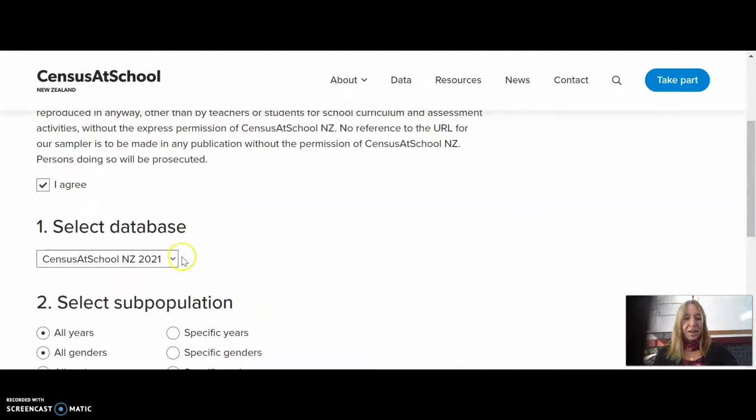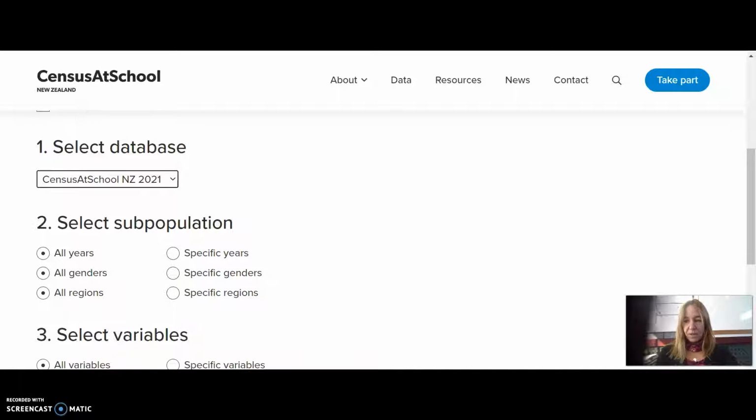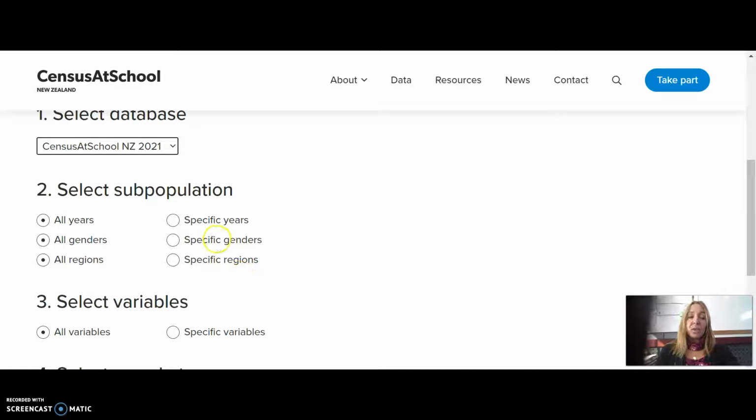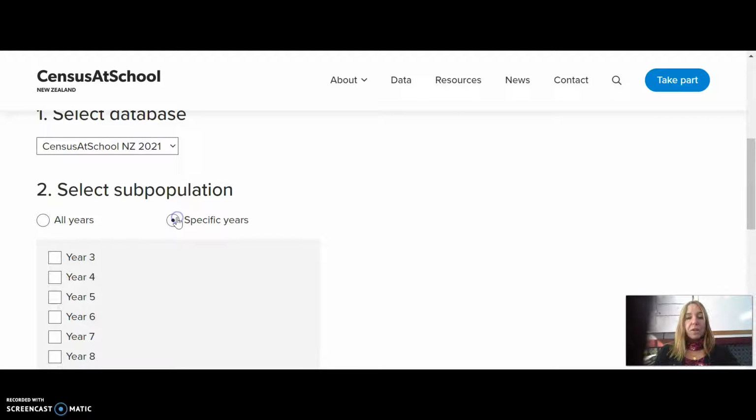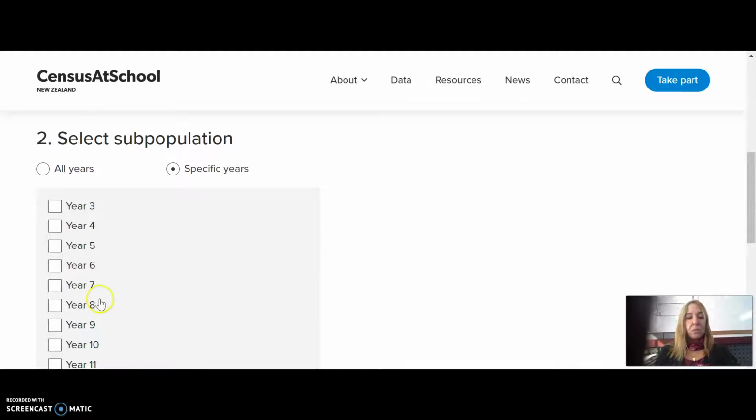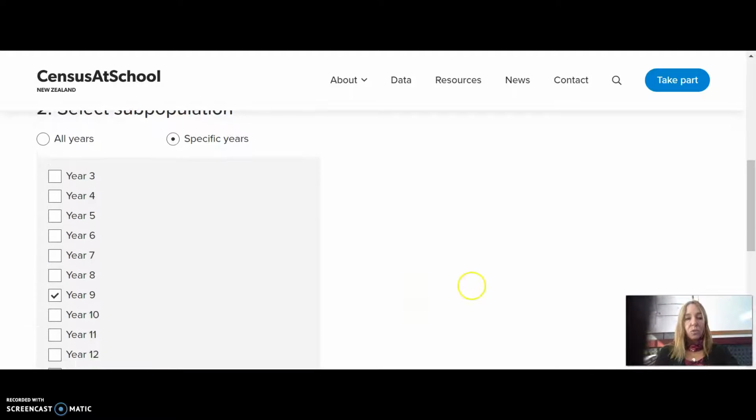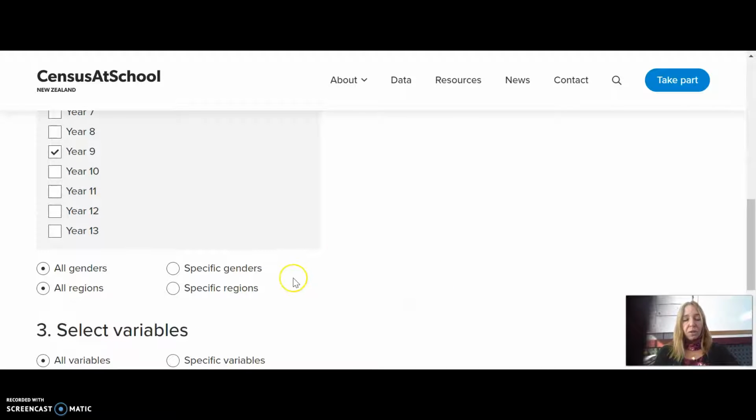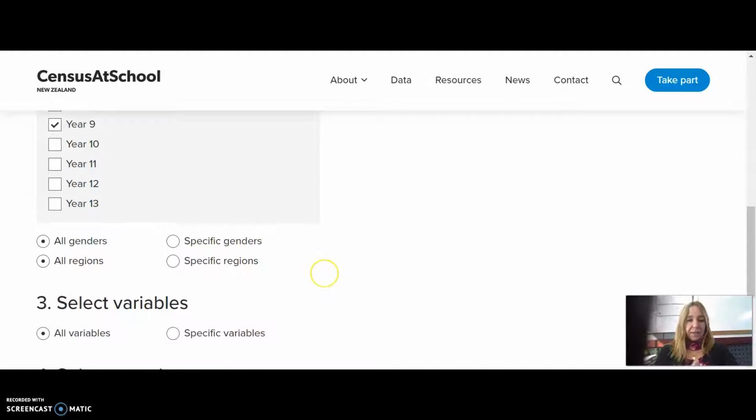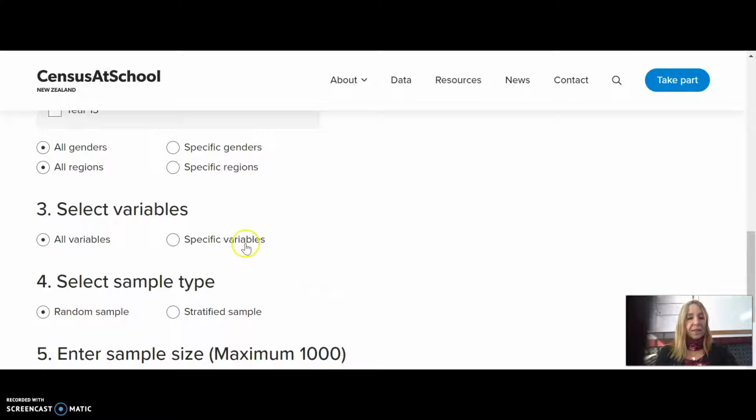Then I want to use the 2021 data. It's the latest data that they have, and it's actually quite good and up to date, so that's a good one to use. I actually just want to use year 9s, so I want maybe to compare year 9 boys and girls, or something like that. So I'm going to click on year 9 over there. You could have chosen all different things. You could look at just specific things as well, but I'm quite happy with all of those things.